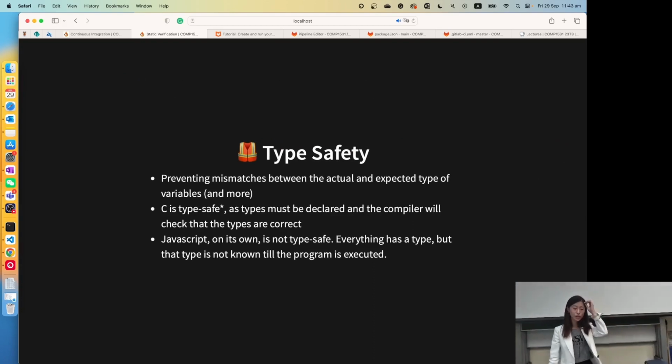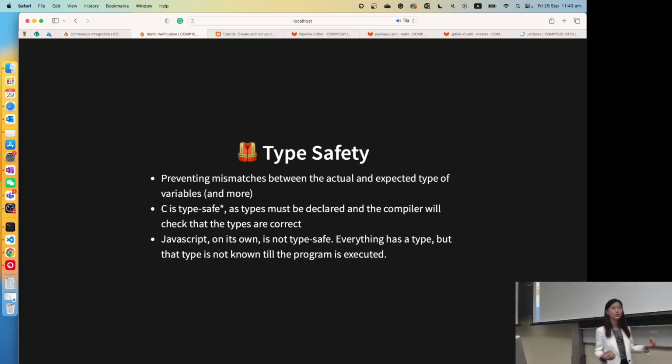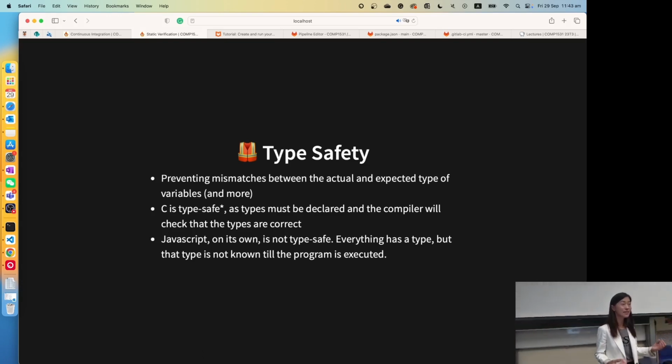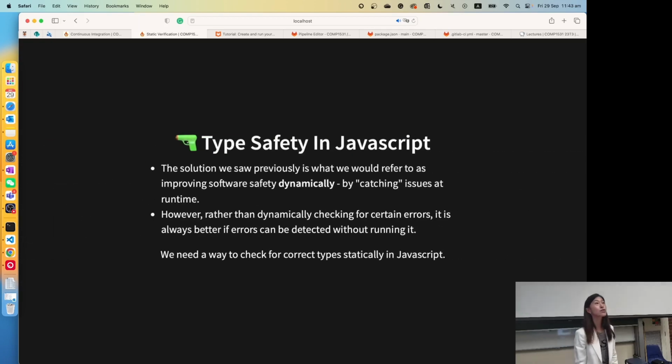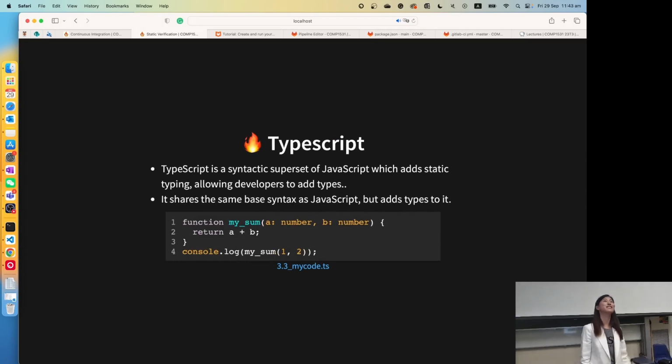So we introduce type safety. Preventing mismatches between the actual and expected type of variables is called type safety. C is type safe, right? In C, when we initiate a new variable, we need to declare what type it is. But in JavaScript, we do not do that. So it's flexible and easy to use, but sometimes it can also cause something to go wrong. So it's not type safe. So there is a solution. The solution is introducing TypeScript.